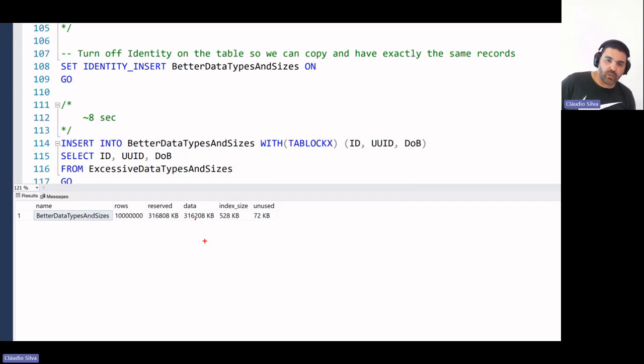310 megabytes, more or less. So from the beginning of our example, where we didn't pay much attention to the data types that we want to use, we went down more than 60% on the size just by having 10 million records on one table. And we are just talking about 3 columns, okay?